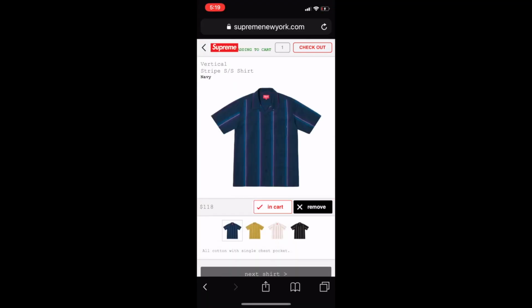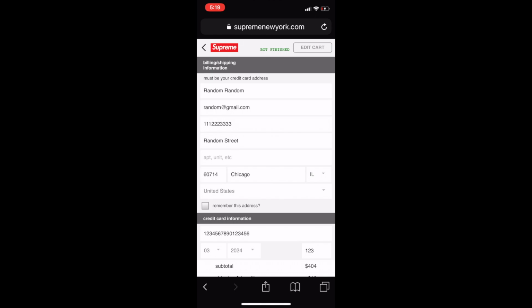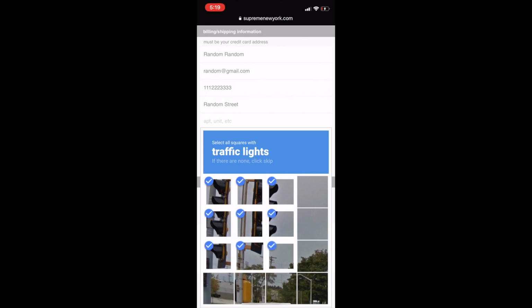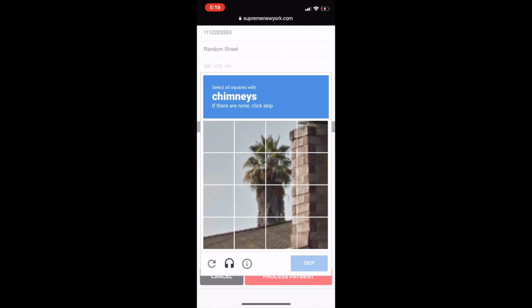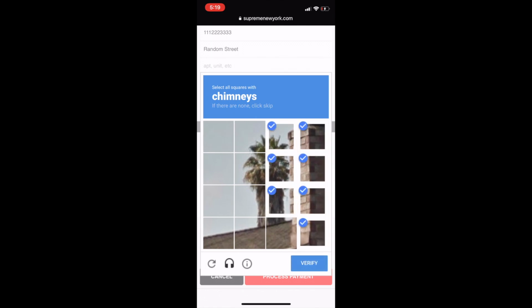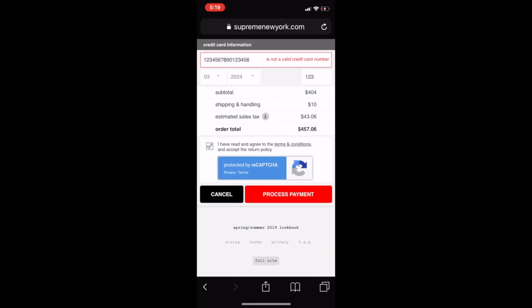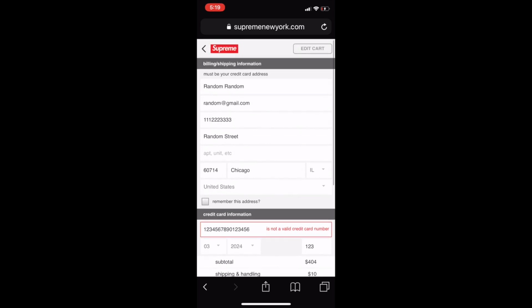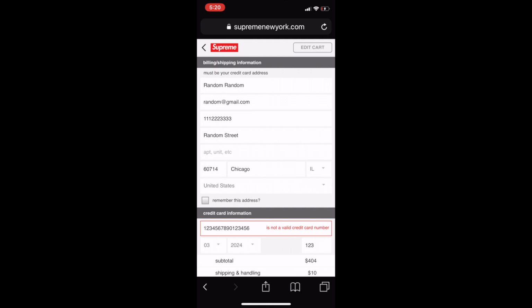Starting the script right at drop time is going to be crucial because that'll have all the items loaded. And as you see, I have this set to true. It auto checked out, but I got a CAPTCHA because I had it set to true. So just notice that. But on drop, I would just solve this CAPTCHA and then be good to go. I'm just going to say it's not a valid credit card number because it's not, so it's not going to accept my order. But yeah, that's pretty much how you use it.